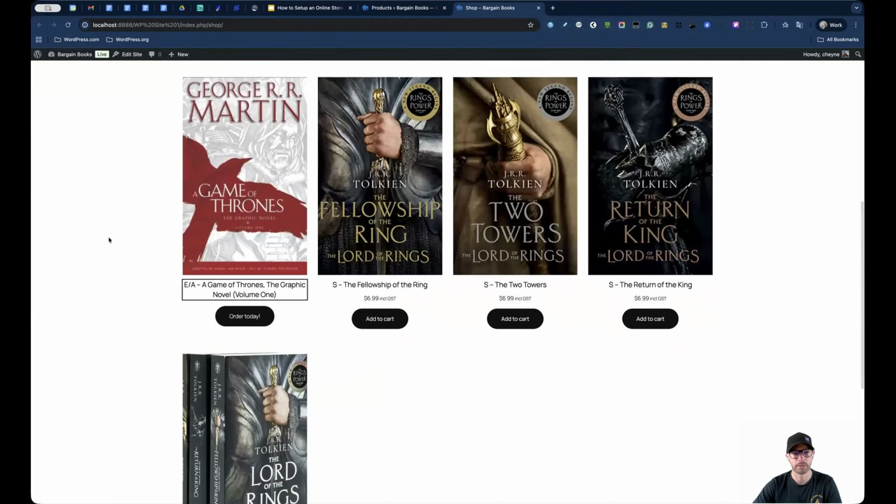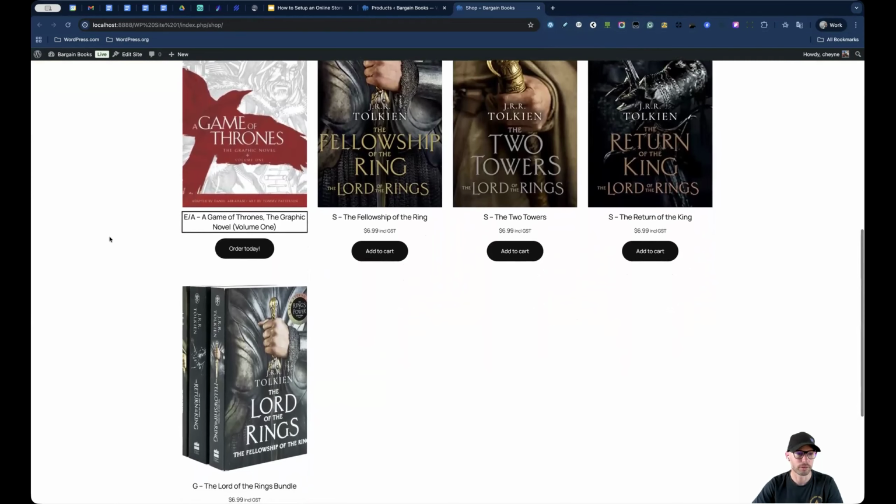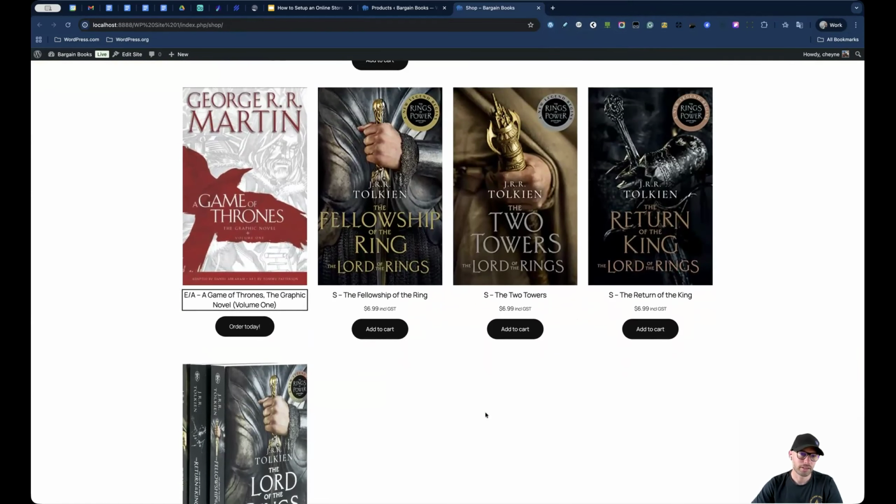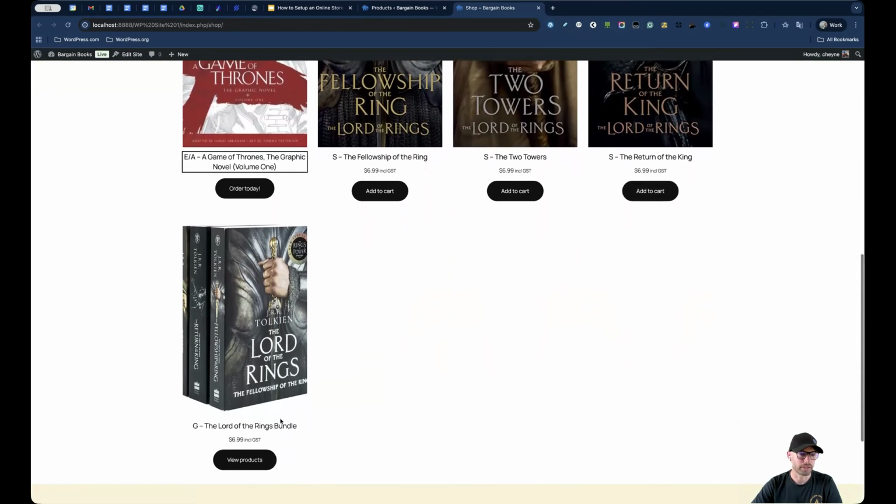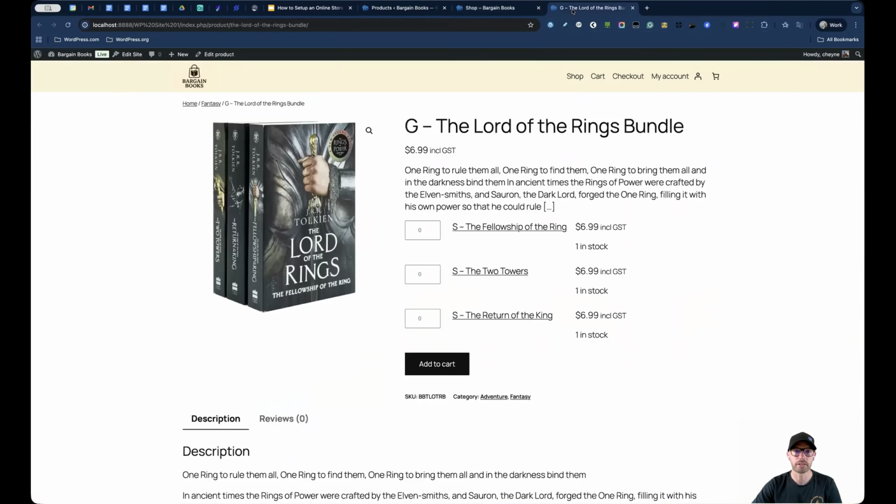And the final one that I wanted to show you is a grouped product. So I created the 3 individual products for the Lord of the Rings books. And I also created a bundle. So you could just order the books, 1, 2, or 3 if you want them. Maybe you just want 1 or 2, or if you want all 3, you could go into the bundled product. But it's quite cool that you get the option whether you want 1, 2, or 3.